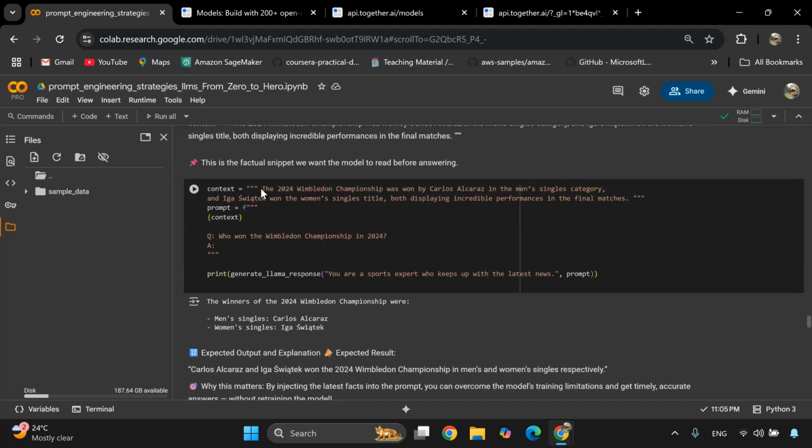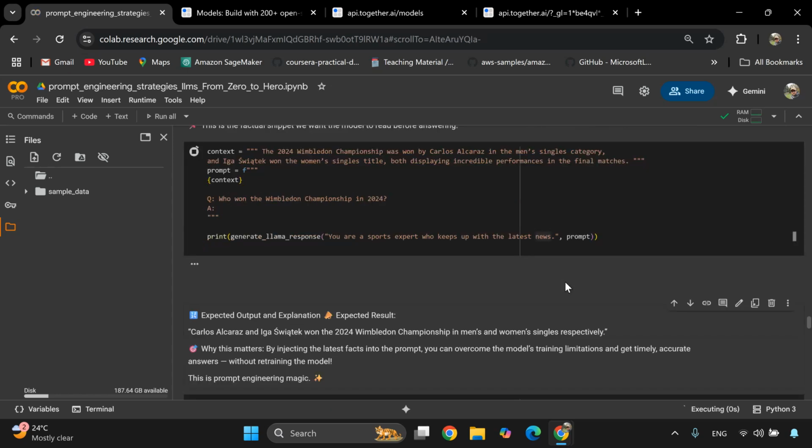So back to the Wimbledon Championship example, we provided the context for the model that tells the model who won the Wimbledon Championship. So the prompt will consist of this context, then who won the Wimbledon Championship in 2024, and let's pass it along with the persona for the large language model as a sports expert who keeps up with the latest news. And it will provide us the results for the men's singles and the women's singles from the context that we provided. So this is context injection in action, one of the most powerful prompt engineering techniques.